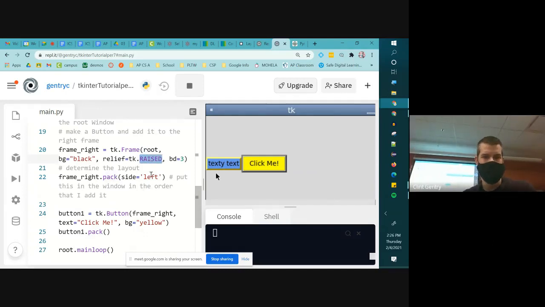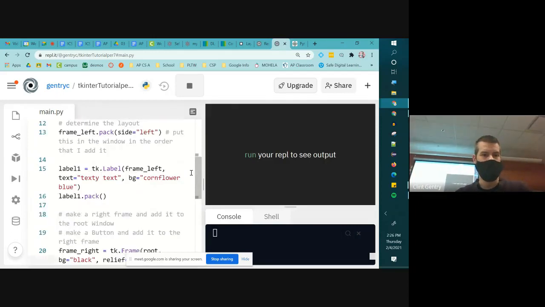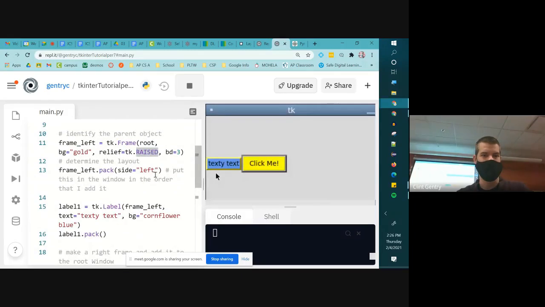Okay, let's see. Oh, yeah, so I've got my two frames now side by side, which is what I wanted. But they're all scrunched over there because frames only take up the amount of space that they need to put the stuff in them. So we got to set a couple properties here to tell our frames to be bigger. All right, so go up to your left one. And again, this is with the pack. And we're going to go fill.